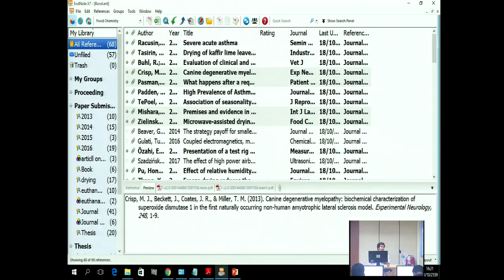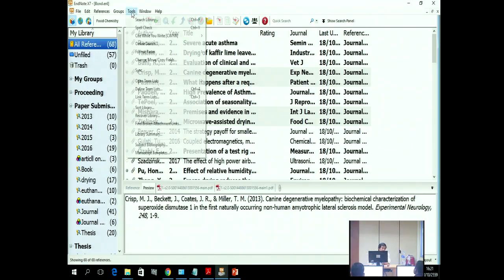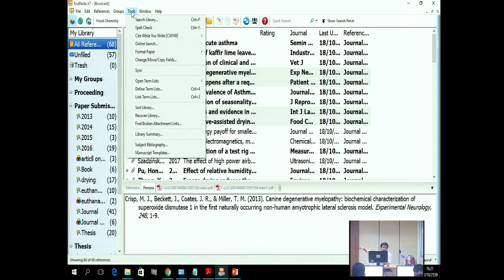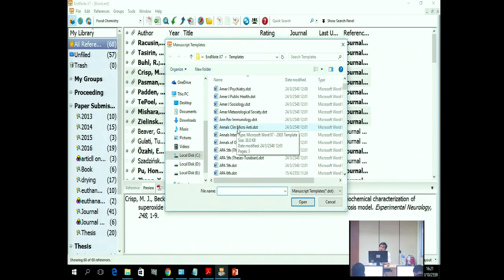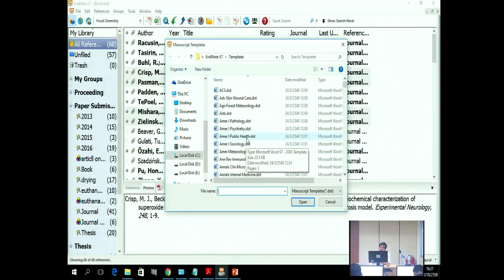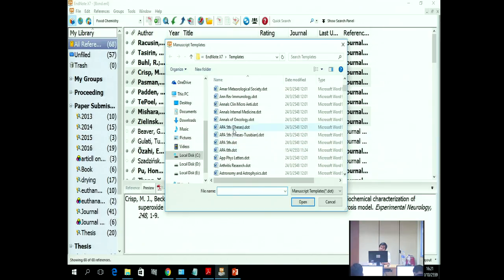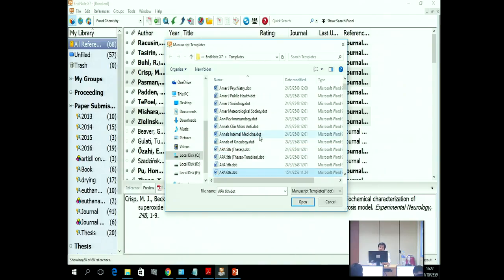So another option: EndNote provides you the template. Suppose you do APA or they have the journal template. You just choose tools and select manuscript template. They provide you manuscripts for some journals. So even APA style or something like that, this is the template.